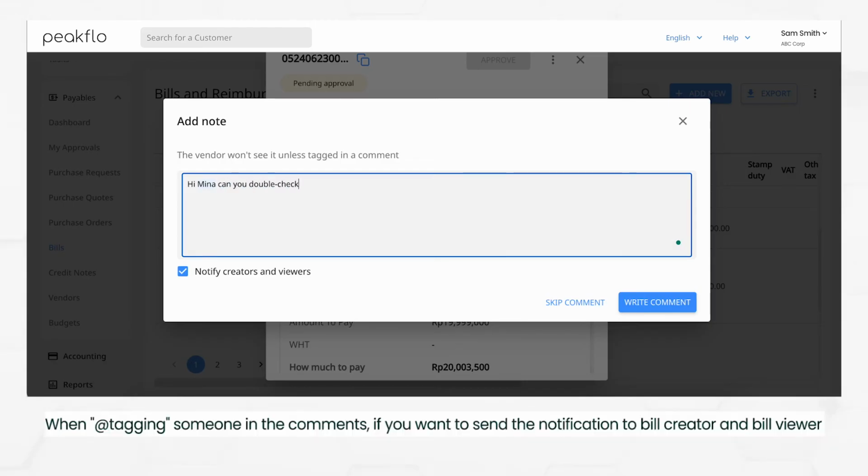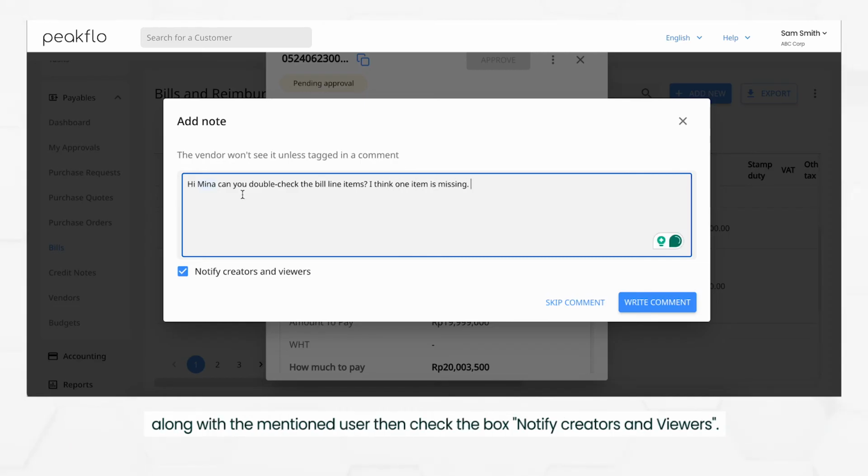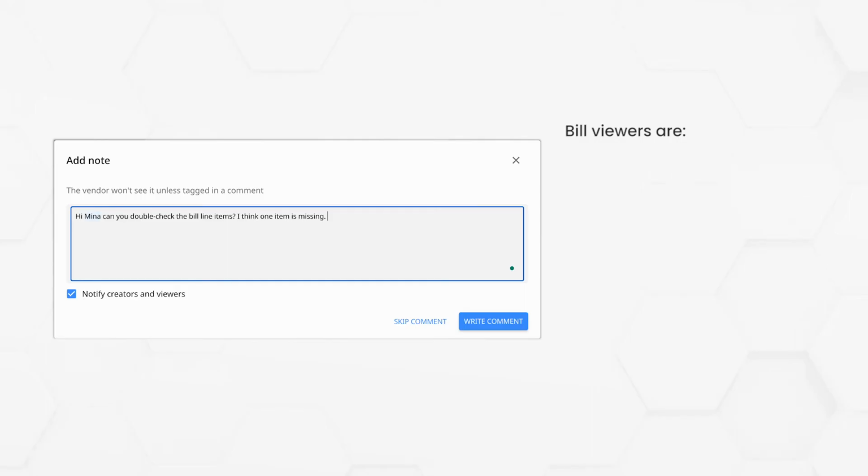When tagging someone in the comments, if you want to send the notification to bill creator and bill viewer along with the mentioned user, then click the box Notify Creators and Viewers. Bill creator is the user who created the bill. All bill approvers are added as bill viewers.